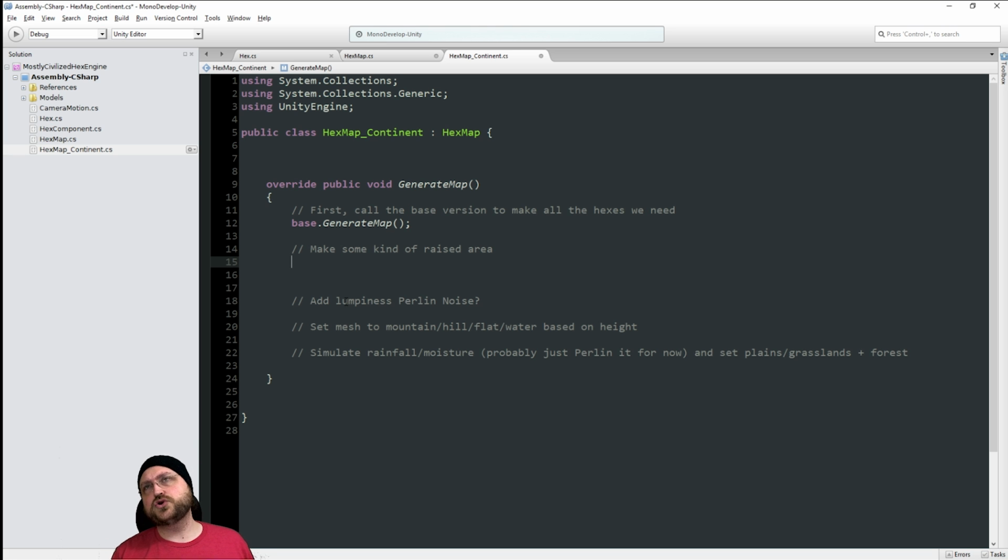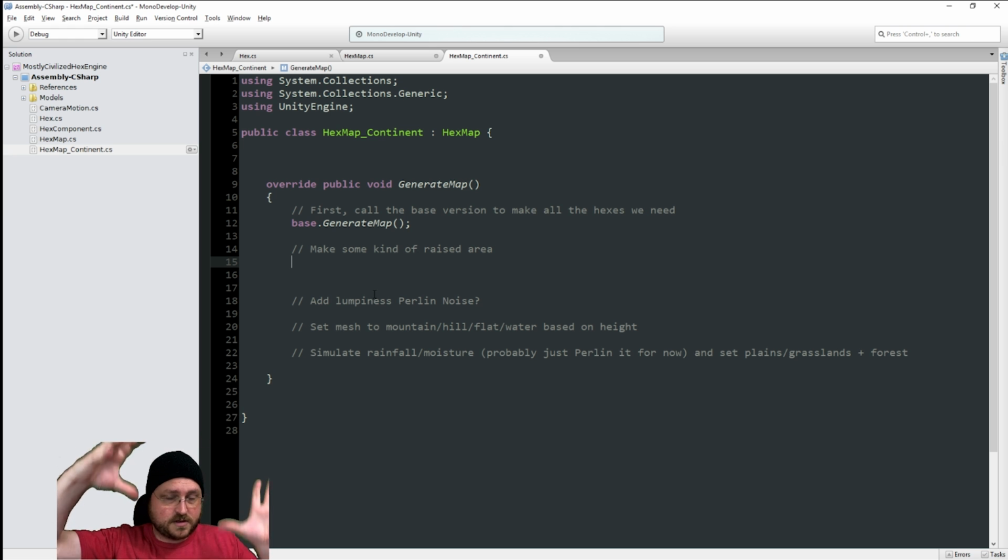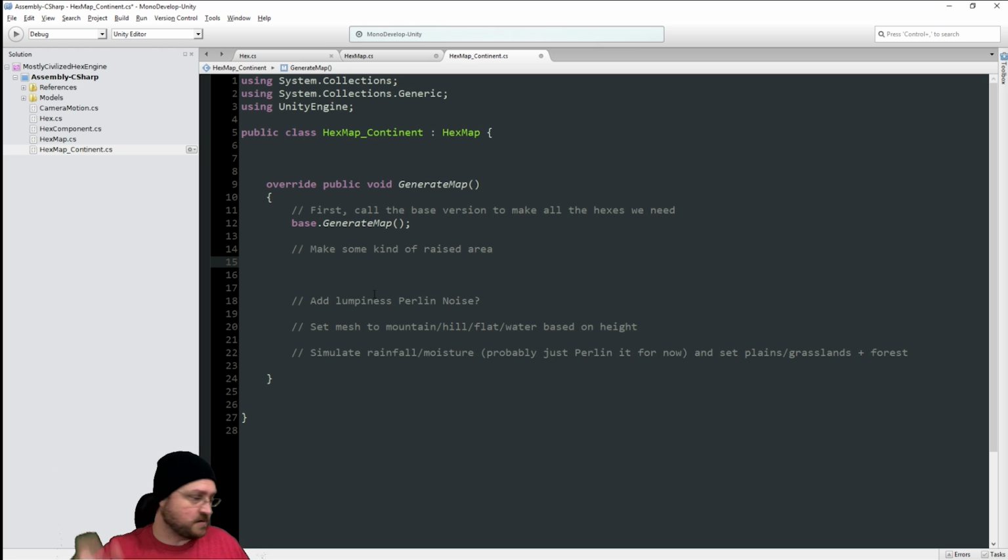So we could do all sorts of erosion type calculations and things. I think for this baseline continent map, that's not going to be required. I think what we're going to do is just pick a point, blob out from it, and then that'll be good enough.